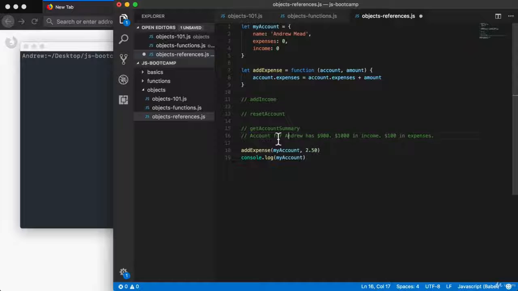It's going to be up to you to run the balance calculation and get everything showing up in this string. You can return the string as the return value for get account summary, and then when you actually use it, you can just print it to the screen using console.log.